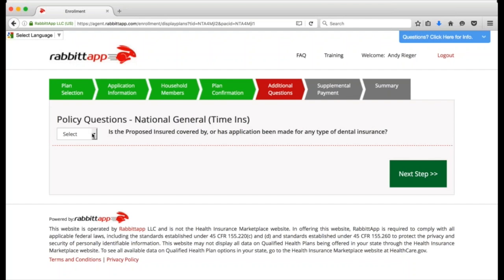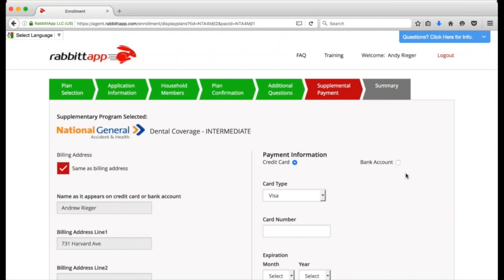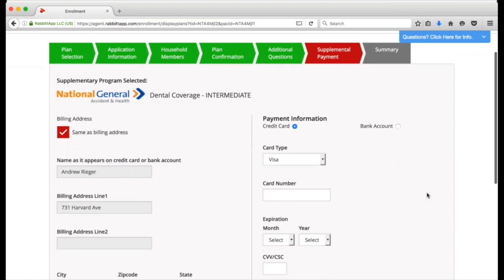So dental needs one extra question, so we ask for it right here. So is this, basically, is this coverage replacement? We're going to say no, and we're going to click next. And that's all you have to do to finish that dental application.